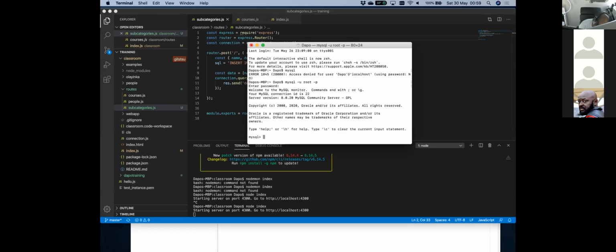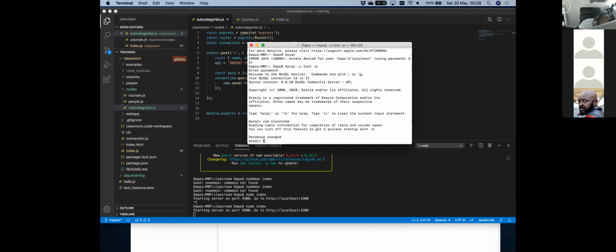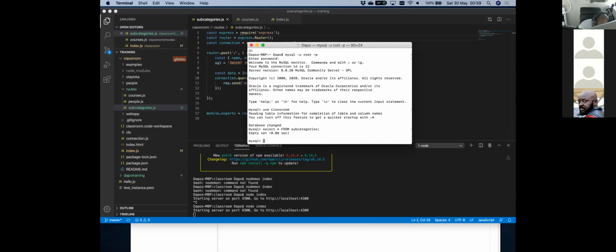Use classroom. Select all from subcategories. Now you need spaces. See, I'm always in a rush. So no, it's okay. Subcat. Press tab. Let's see. Yeah. Okay. Press tab right there. That's cool. MySQL will... Oh, it's empty. All right.